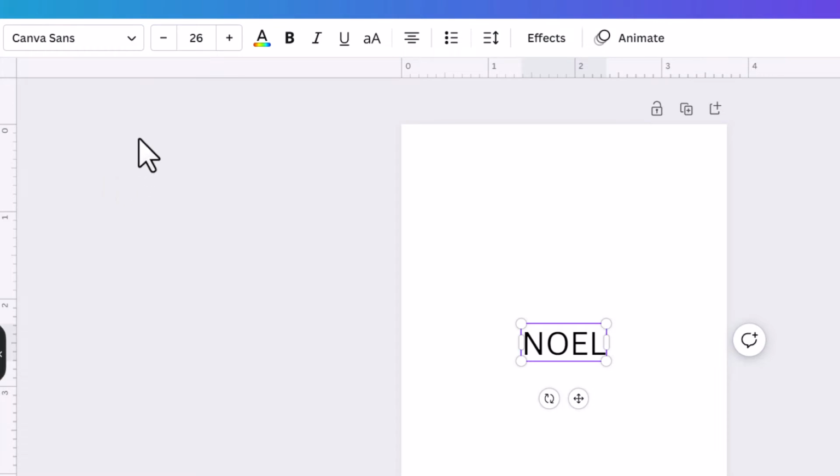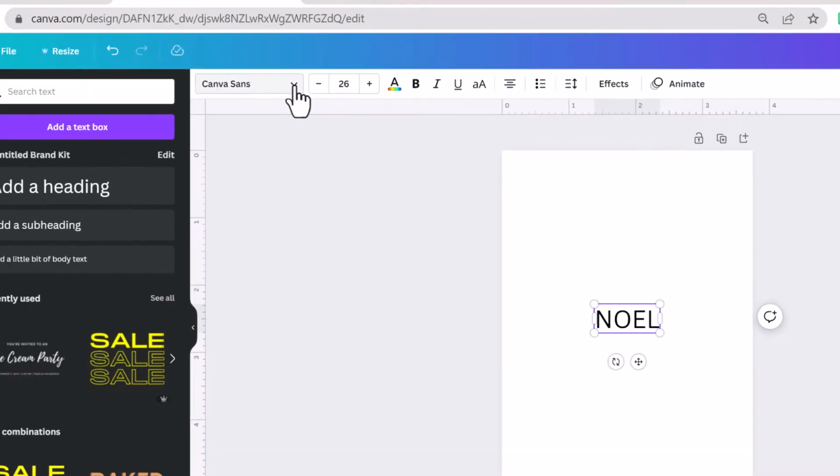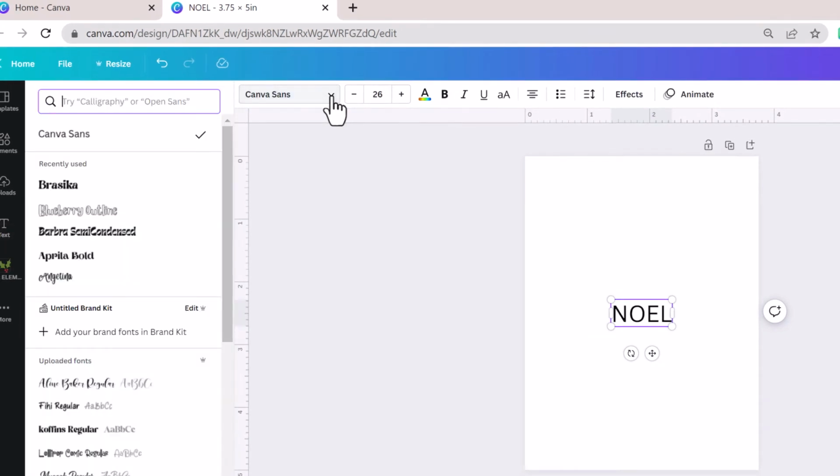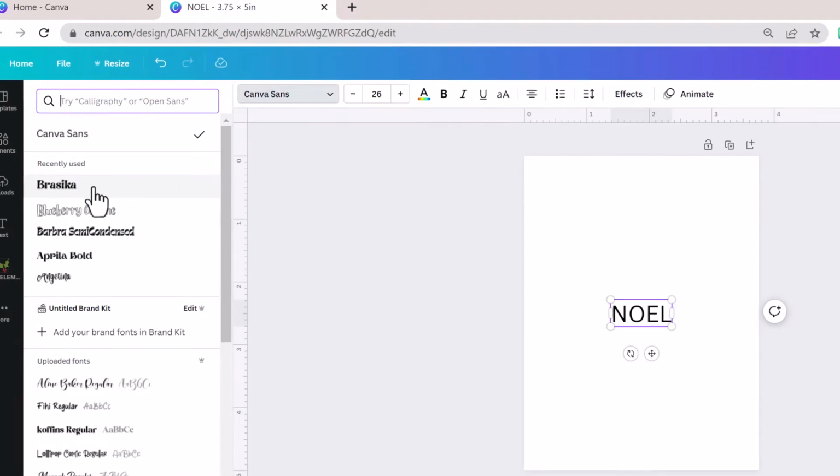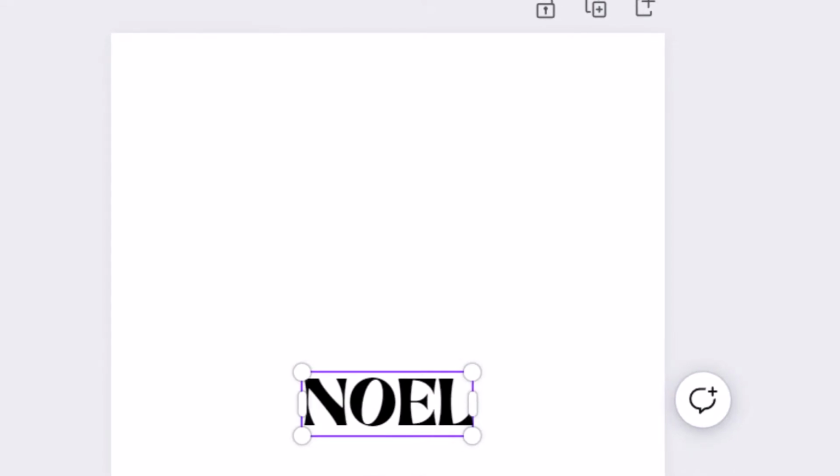So the next thing we're going to do is leave it highlighted, which means it has this box around it. And we're going to go up here to where there's a drop-down menu for the type of font that we want to pick, and I'm going to pick this one at the top called Brassica. And you can see it changed to that.